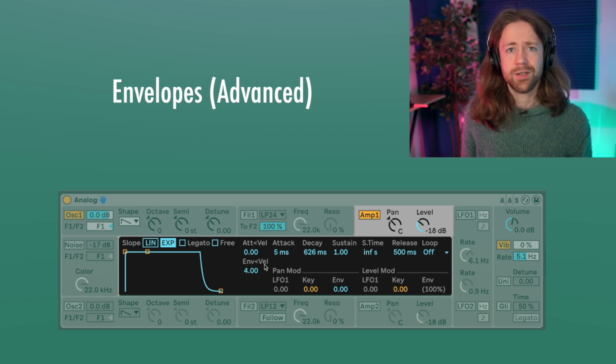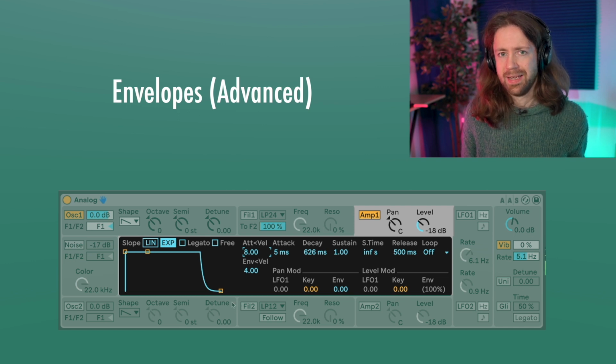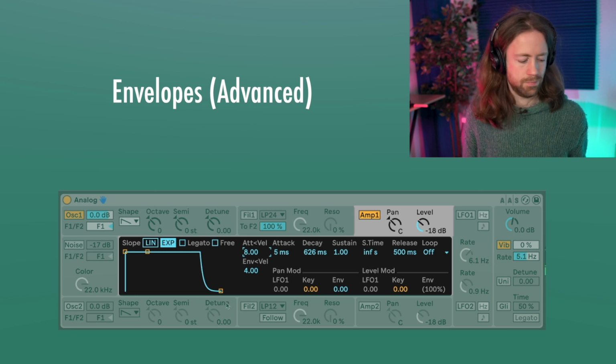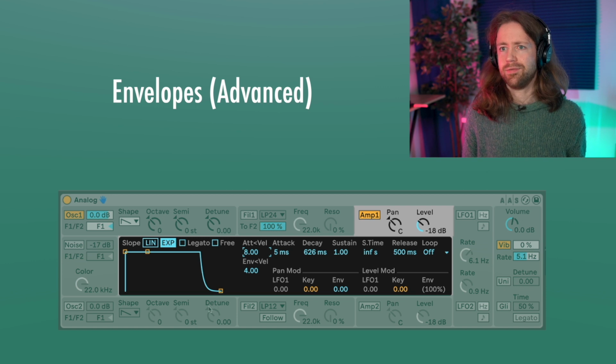You can also make your attack react to velocity, which means if you increase this one, you can have an extremely present attack when you play with high velocity. It's going to be a bit loud now. But also a soft kind of attack if you play with low velocity. It's very subtle, but can be kind of cool, and I like this because it's a very gentle setting.